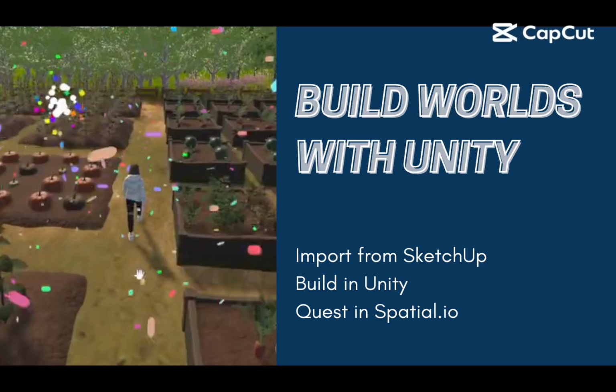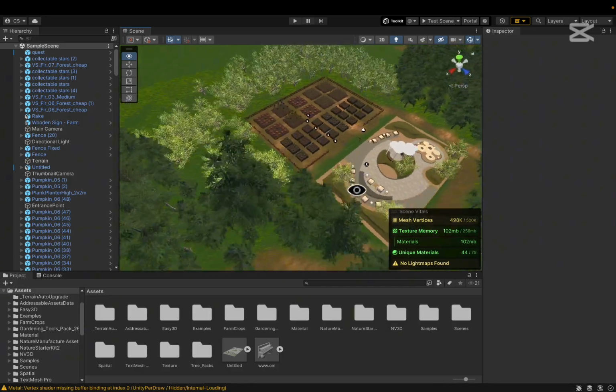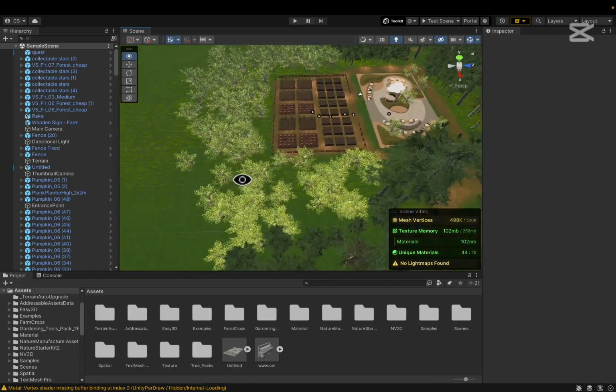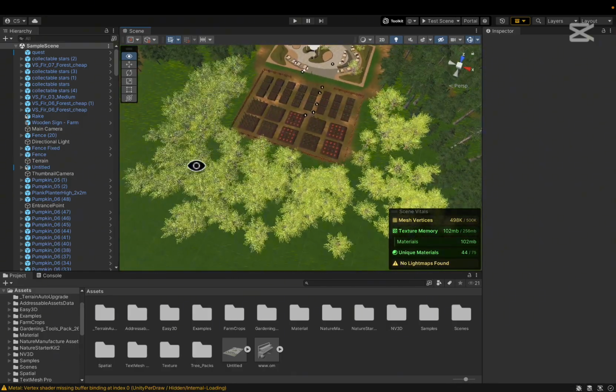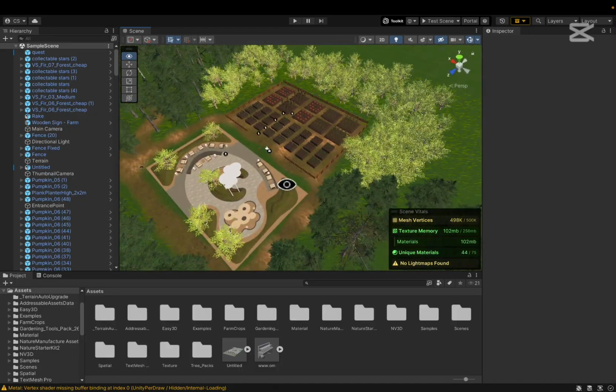Hi everyone, welcome to this quick tutorial where we will walk you through how to bring a SketchUp file into Unity, customize it with materials and assets, add a simple interaction, and then export it into Spatial. Whether you're a designer, developer, or just exploring immersive spaces, this workflow will help you optimize your 3D models for interactive environments.